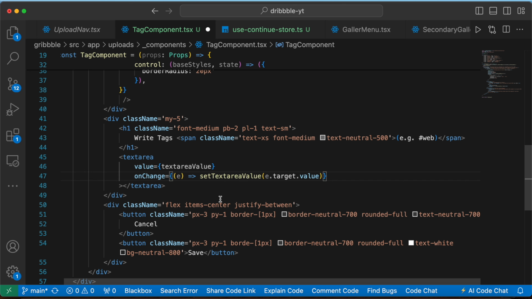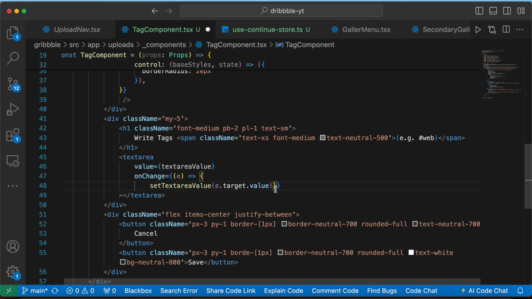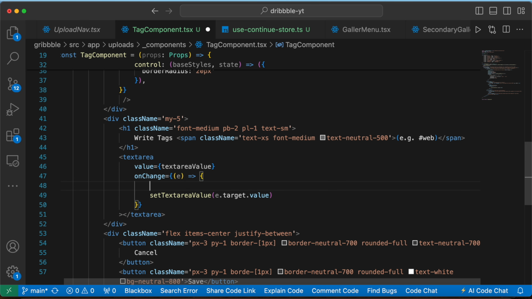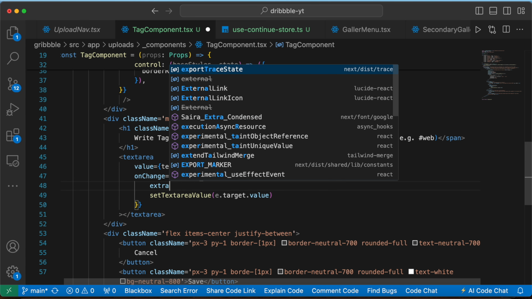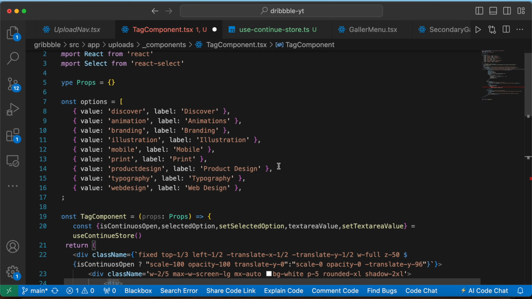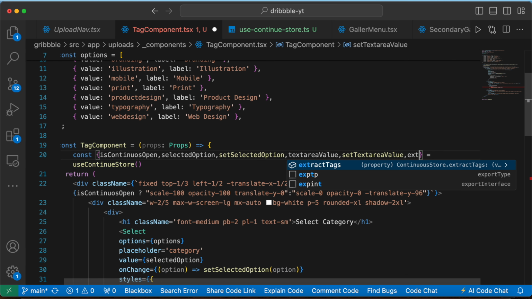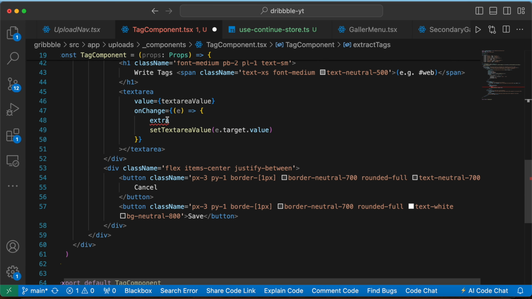And one more thing, we are going to extract the tags here as well, so we can write it like this, and we can write extract. Let's go above, let's import that first. So extractTags and pass the target value. So we can just copy this and paste here.